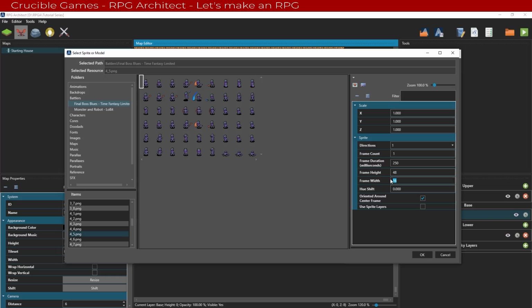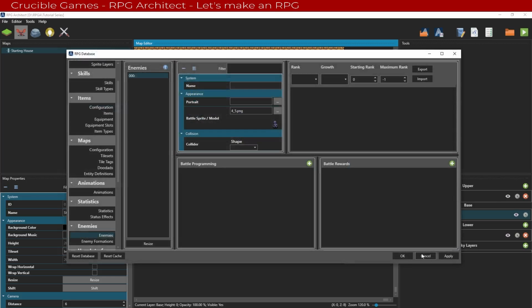So we need to find how big the frame is here. And I think this is right. I think they are 48 by 48. And so we're just going to say by 3 frames, boom. Yeah, that looks good. We're just going to call this guy Mage. And we're going to do the same exact thing.